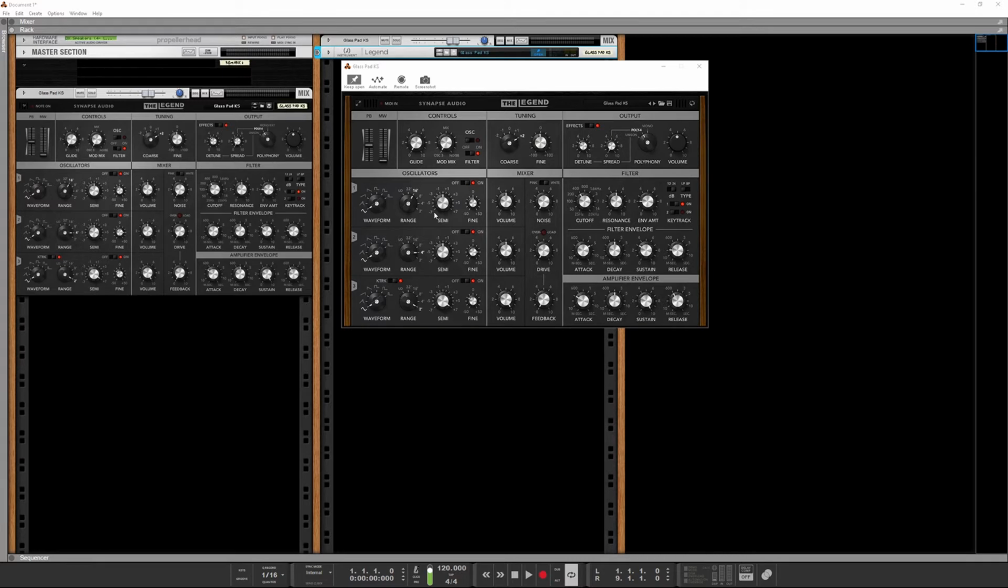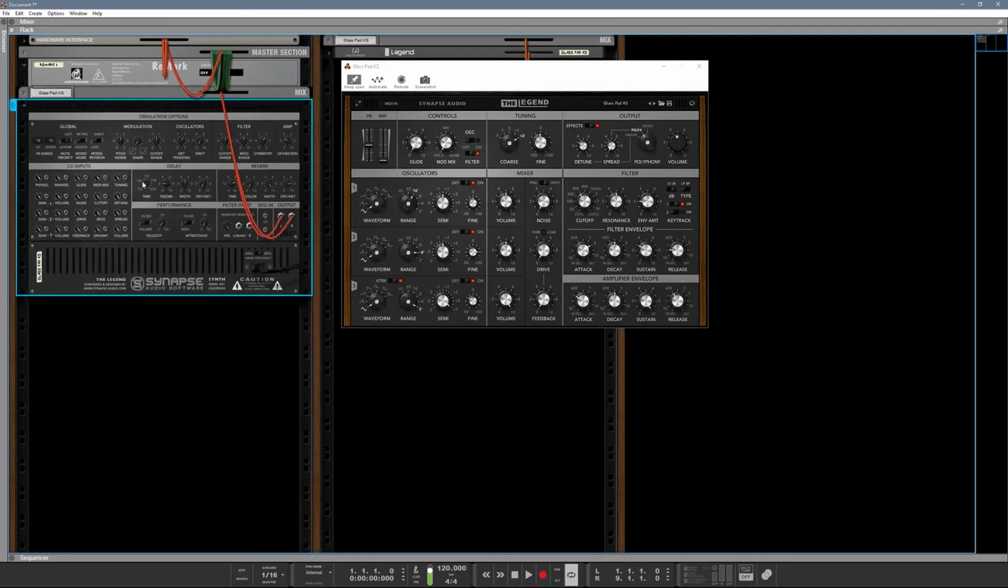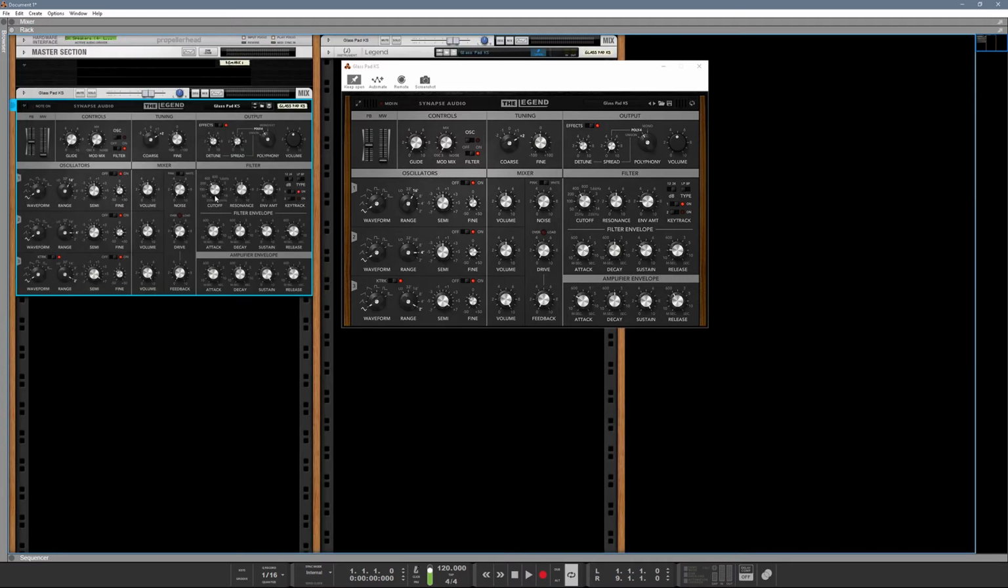But VSTs in Reason are great. Here's the issue: which one of these do you buy? Do you buy the VST or do you buy the rack extension? Because the rack extension is going to incorporate into Reason. You can flip this thing around, you can route it, but you're stuck with this size. That's the size this is.